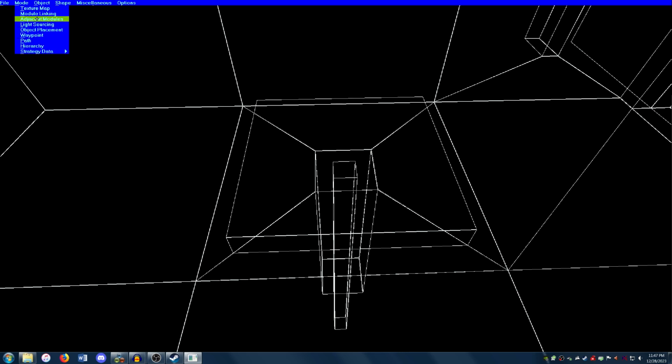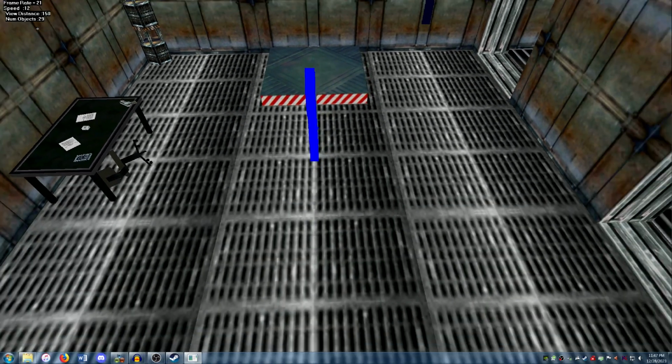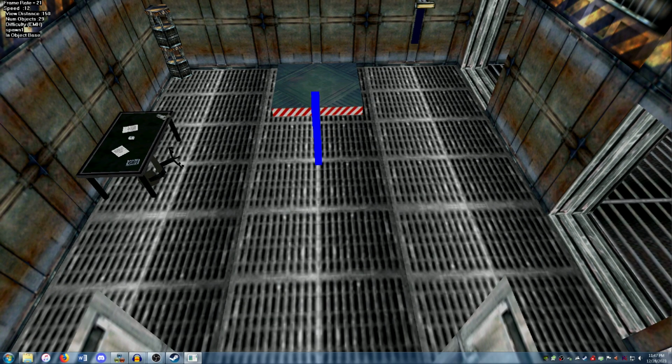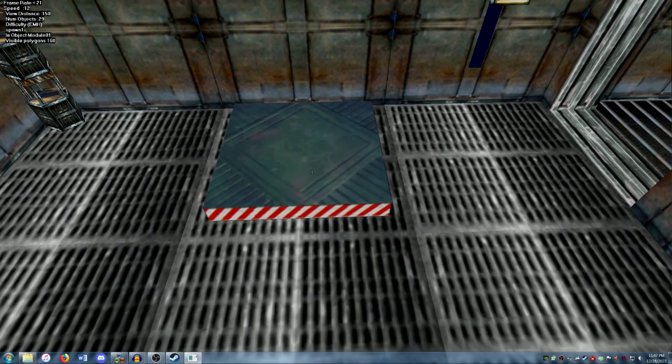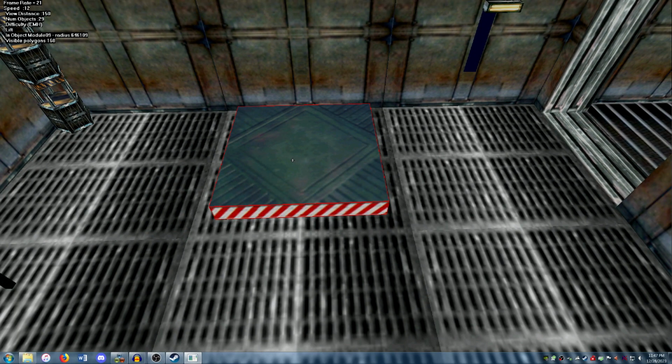Go to object placement mode, and this is a little close. These spawn points are a little close to the lift, so we're going to move these off to the side and orient them this way so that we're facing into the room from here. We're going to be changing this location anyway. Okay, that's just so we don't spawn on the lift.